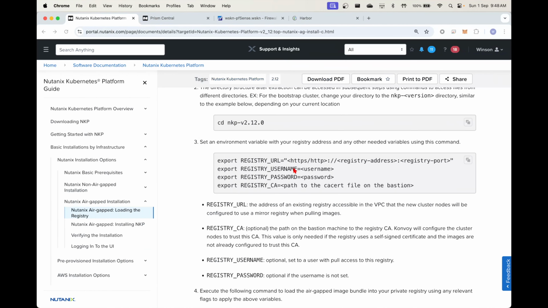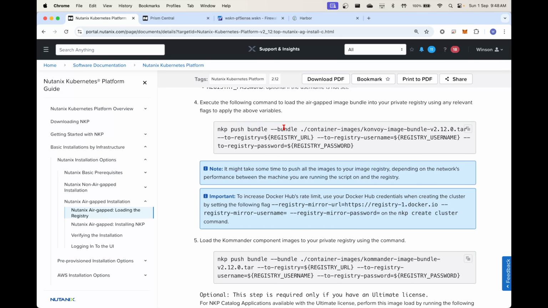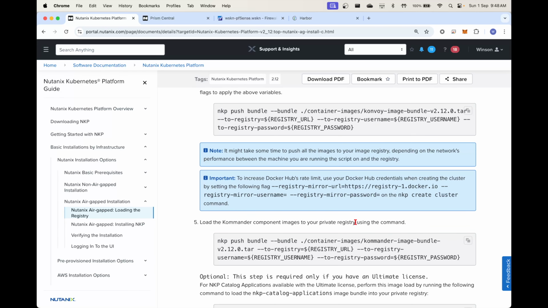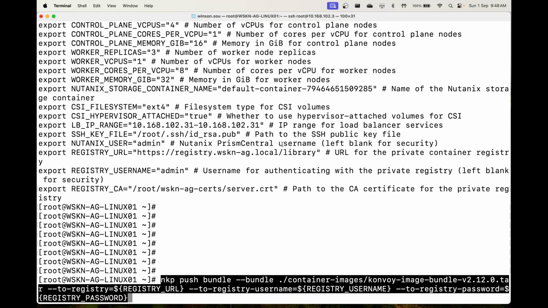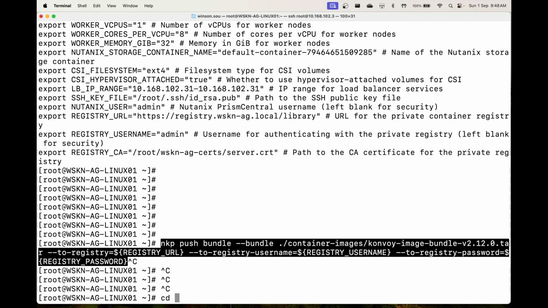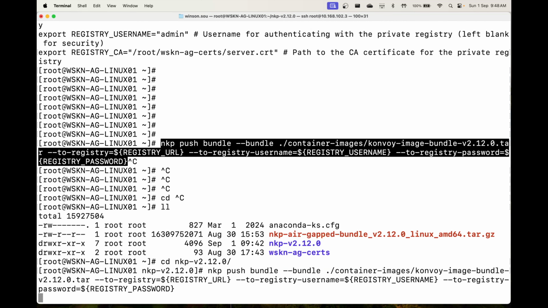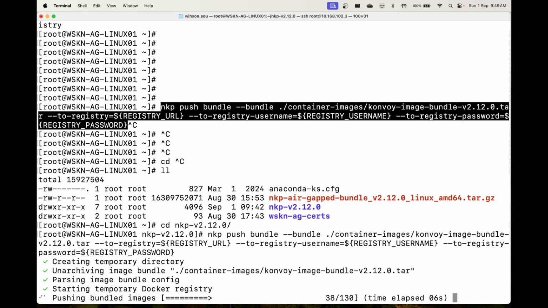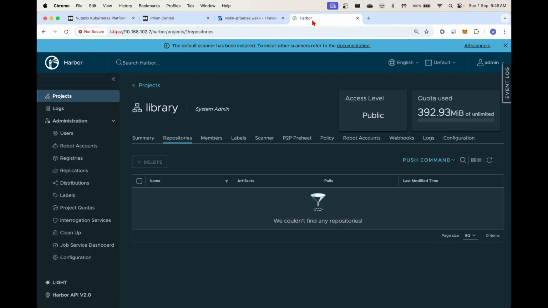The next thing that we need to do is start to populate the registry, right? There are two commands over here: push bundle, this is the image bundle, and the second one is the image bundle for the other component. Let's copy this command over here. Before we do that, we need to cd into the directory, then we can run the command. As you can see, it's pushing all the bundles. If we head over into our registry and refresh, all the images are starting to get populated. There's a second command that we need to run, which is over here.